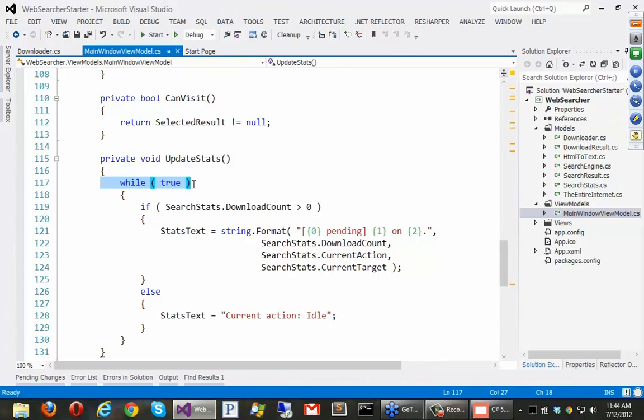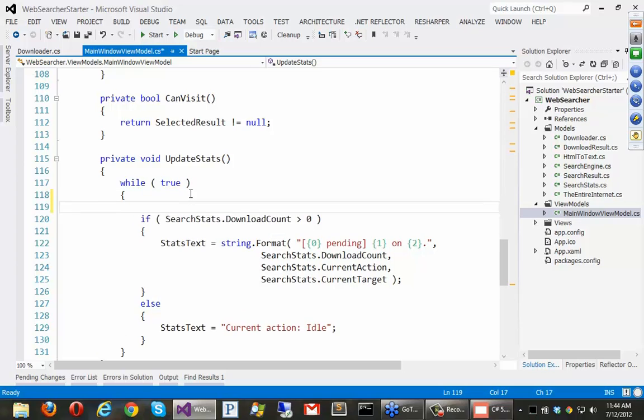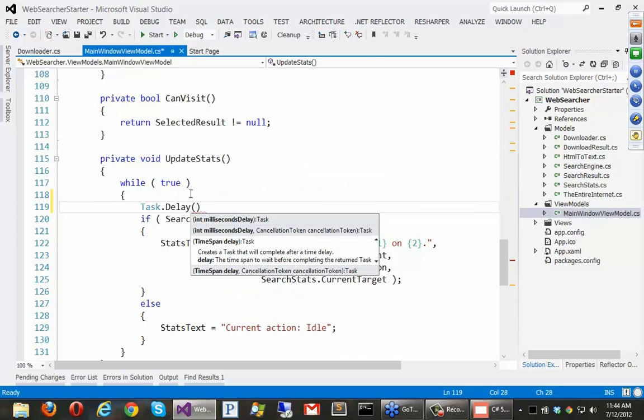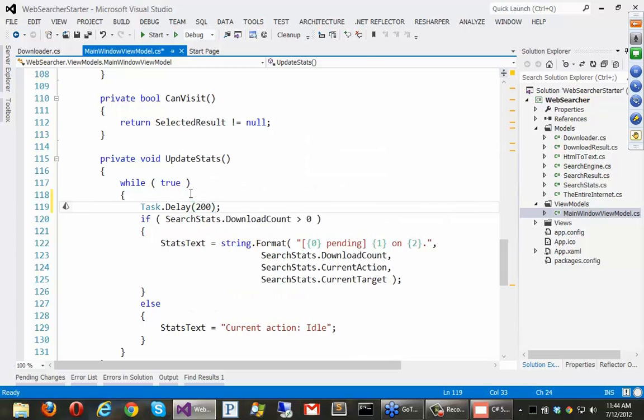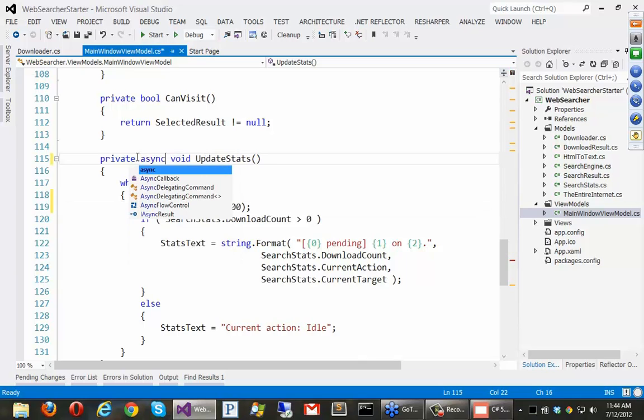But let's do something really interesting here. Let's say we don't want to do this too often. So we can say this. We can say task.delay. We can say we want a task that will complete in 200 milliseconds. Now that seems completely useless, but we can put an await in front of it. And of course, this means we have an async here.